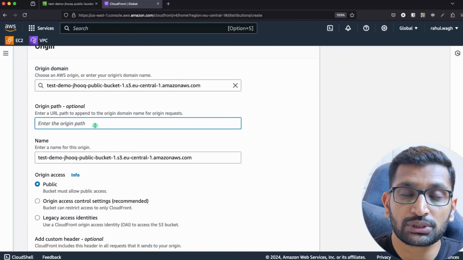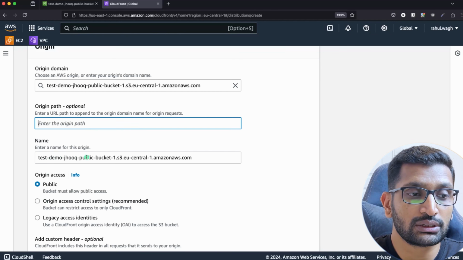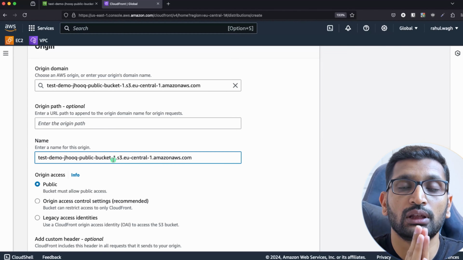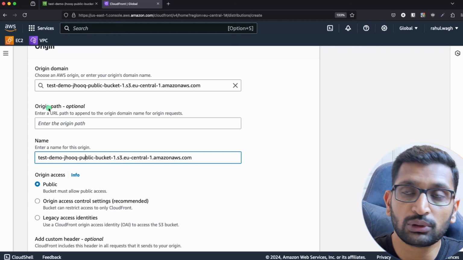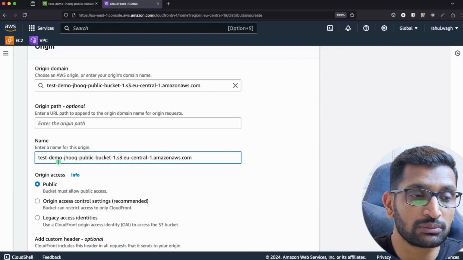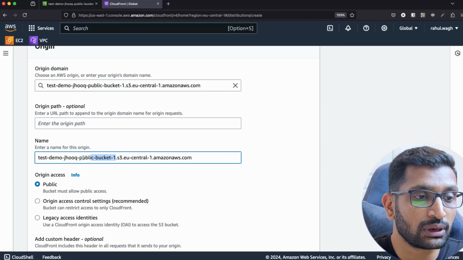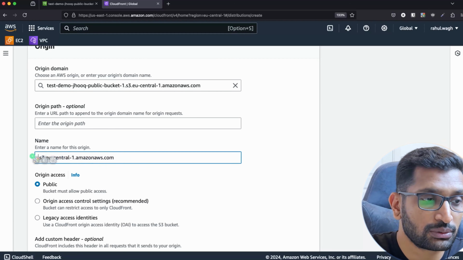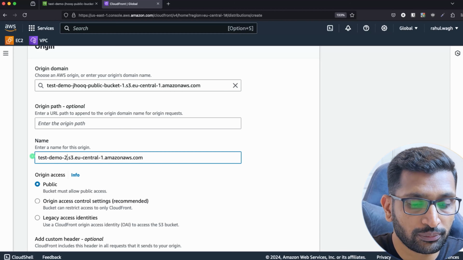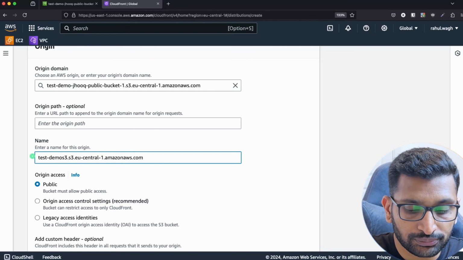Origin path is optional, but whenever you are working, just be careful with the name. You can skip the origin path, but you can keep a meaningful name in the name section. So I'm going to put a meaningful name for our CloudFront distribution. Let's put test demo S3 bucket.